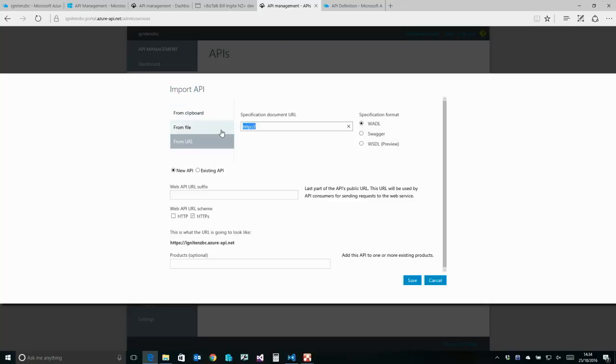So what I'm going to do here is use the URL. I've grabbed the URL. I'm going to tell it it's Swagger. For this one, it's going to be ignitenz.azure-api.net. I want to have several different APIs in here, so this one's called Conference, and that'll just be a suffix. So I'll find this one by ignitenz.azure-api.net/conference, and then my APIs.